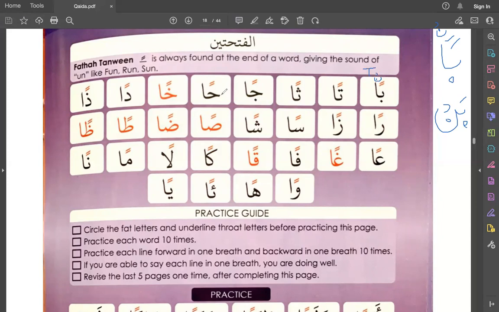Ben. Then. Jen. Han, Juan. Make sure the heavy letters are heavy. The makhraj of every letter should be properly engaged. Then, run, zen, sen, shen, sun, run. The last part of the n sound is tawassut, which you are creating because of the pronunciation of noon sakin, which is hidden in this tanween.